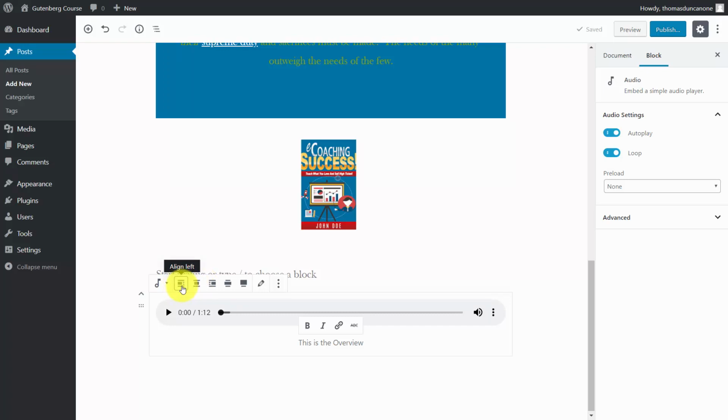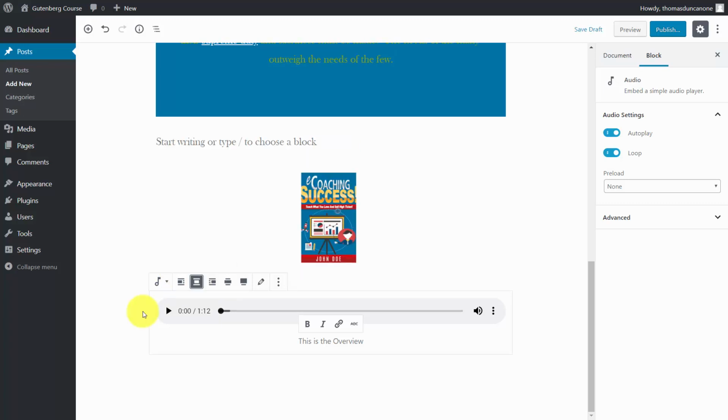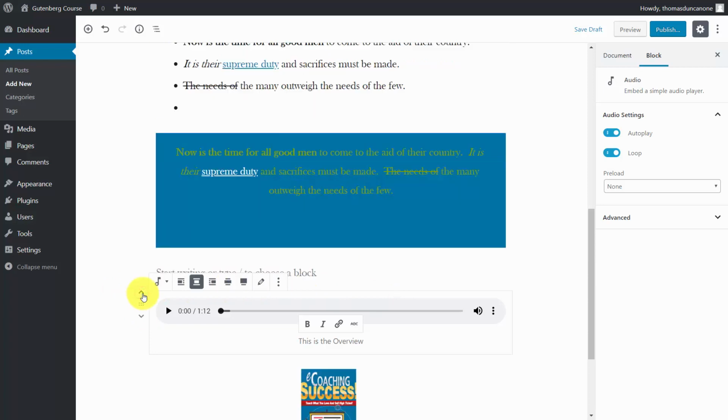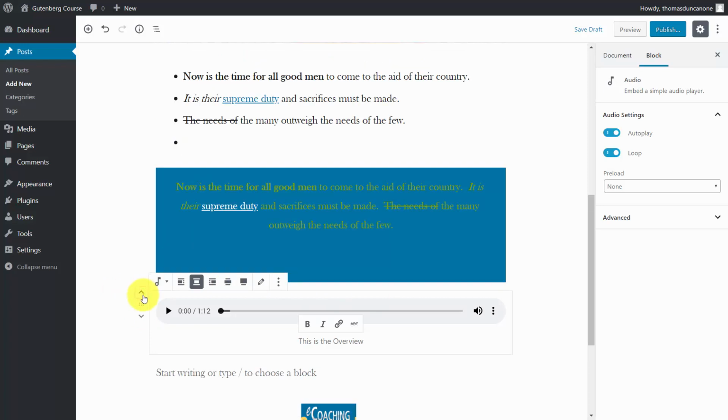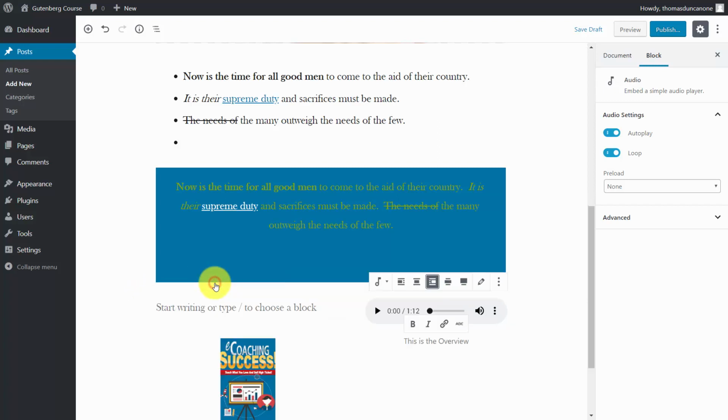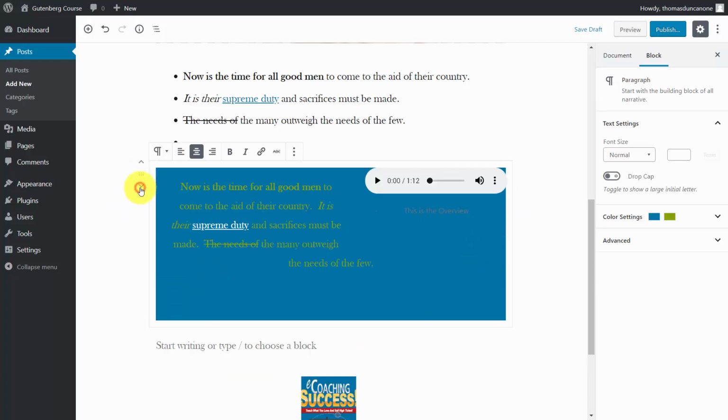For example, if we want to have the audio player aligned to the left and then to have the text surrounding it, we can do that. We can do the opposite by having it aligned to the right. First, what we're going to do is we're going to move it up. And then we're going to align it to the right. And then we're going to move this block down.